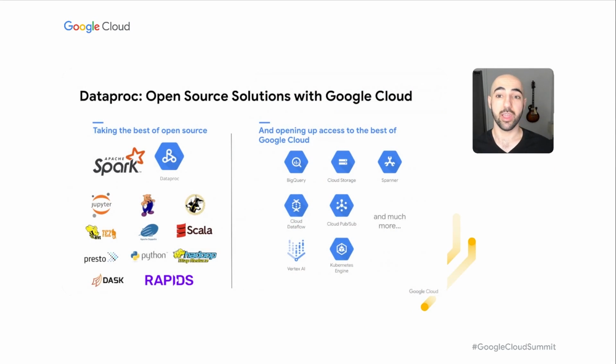Through Dataproc, you can consume Spark and a myriad of other open source tools however you see fit. Some of these include Jupyter, Pig, Tez, Zeppelin, Scala, Presto, Dask, and NVIDIA's Rapids framework. Dataproc also enables access to our larger suite of tools on Google Cloud, including BigQuery, Cloud Storage, Spanner, Dataflow, PubSub, Kubernetes, and, of course, Vertex AI and Vertex AI Workbench.